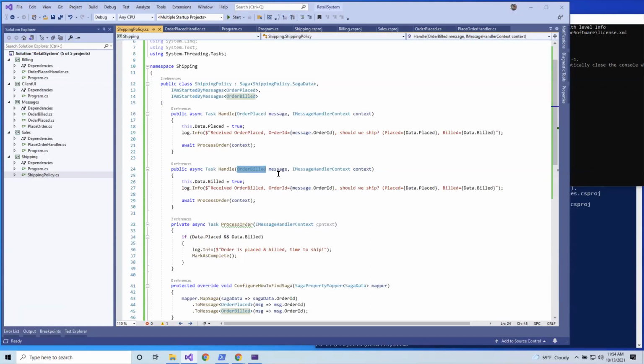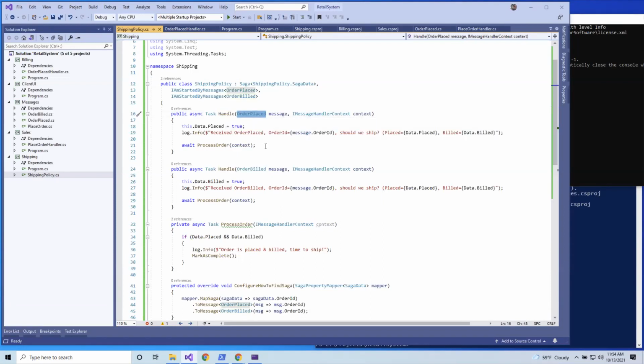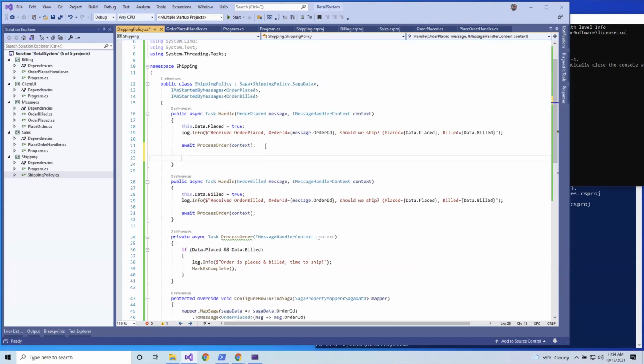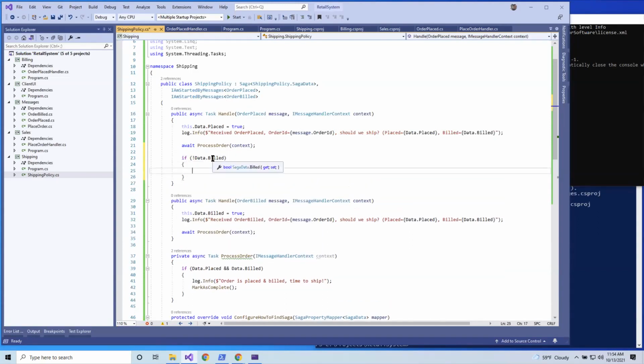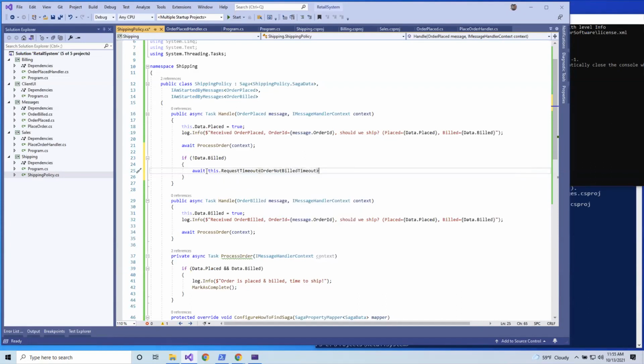So in our order placed handler here, after we do the process order, we're going to say if the data is not billed, because remember, it's possible for the billing message to come in first, then we're going to do await this.RequestTimeout of type OrderNotBilledTimeout. And this is a thing I don't have yet. We have to go create this.